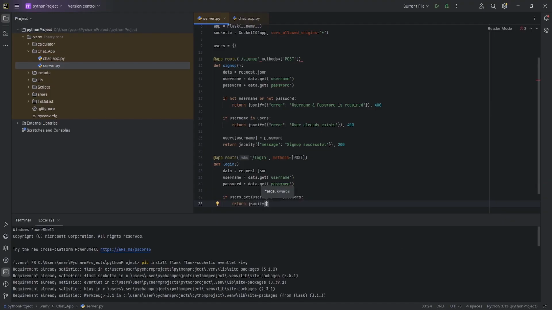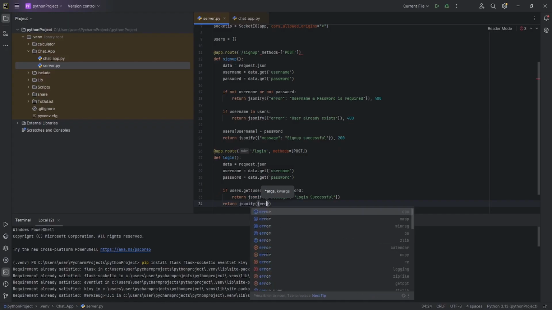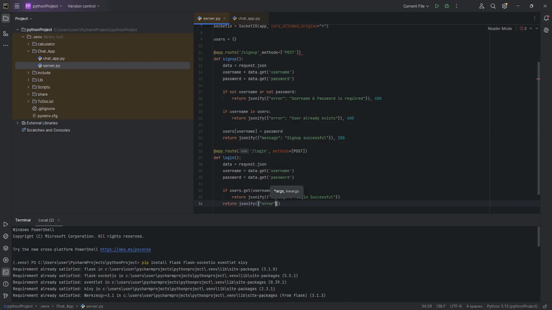Inside jsonify, I'm going to apply a specific message, double quotation over here. Here, I'm going to define it as login successful. In the next line, I'm going to have another return value, which is also going to be jsonify, but here it should define the specific error. Error. Here I'm going to put in colon, double quotation over here again. I'm going to put in invalid credentials.